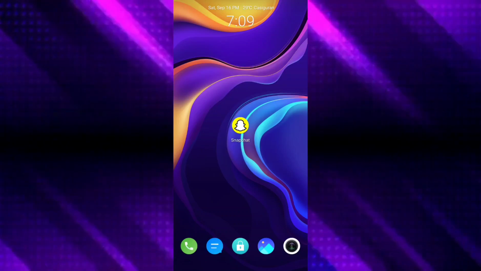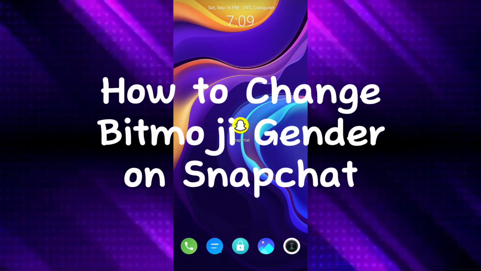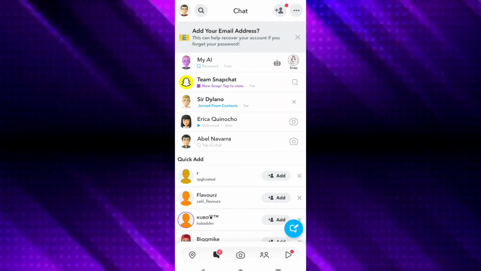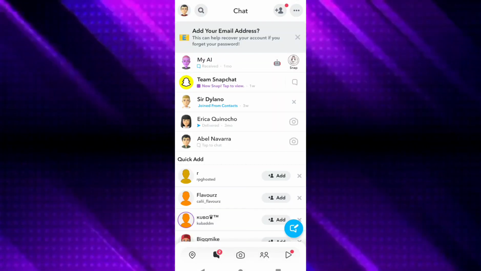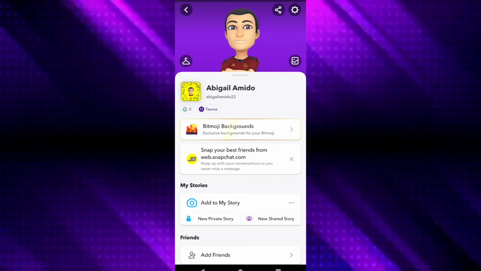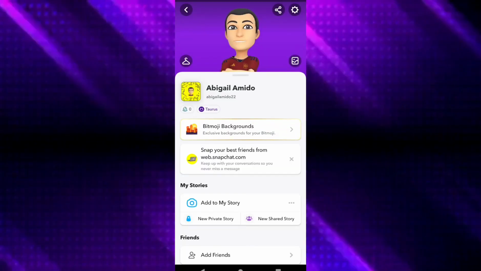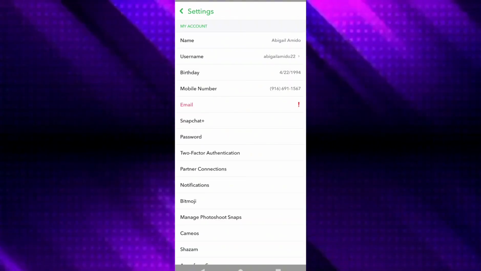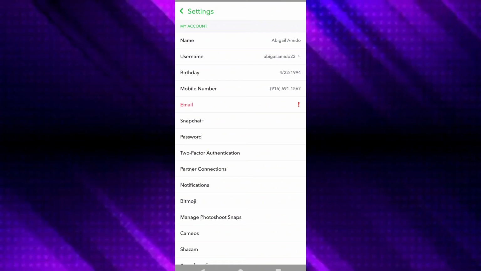In this video, I'm going to show you how to change your Bitmoji gender on Snapchat. So in your Snapchat application, just go to your avatar, located at the upper left corner, and then click on the gear or cog icon at the upper right corner and select Bitmoji.